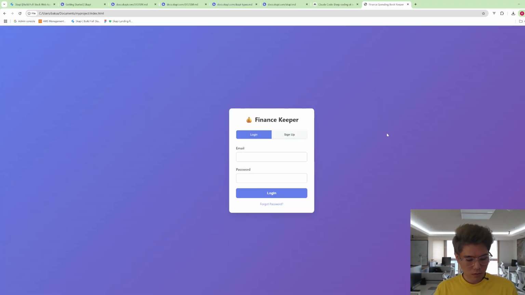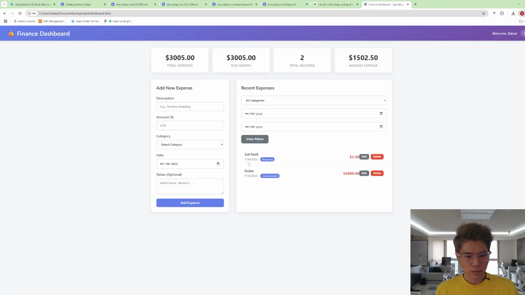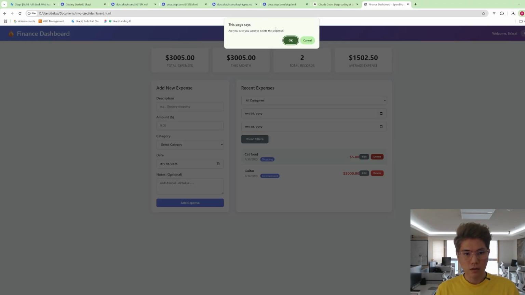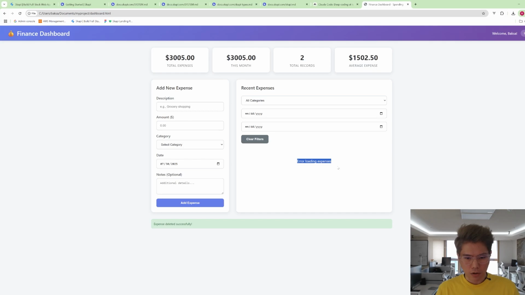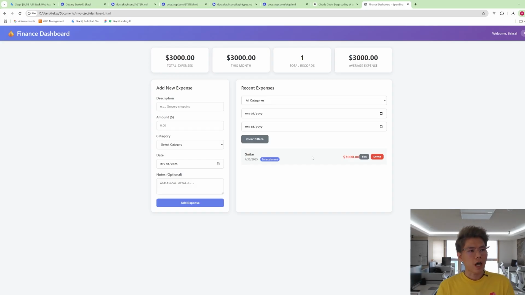I could log out. I could log back in and see if my budget list stays in my account. Okay, there it is. I could delete. Okay, there's some error loading expenses. Okay, there's some glitch there. So whenever you have some glitch, you could always go back to Claude and ask Claude to fix the error. But in general, it's very impressive that it gave me this whole nice looking application based on just a very rough one-liner prompt that I gave to Claude.